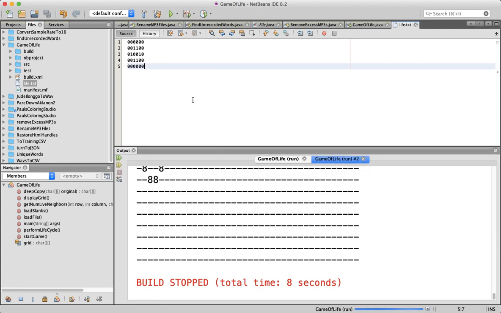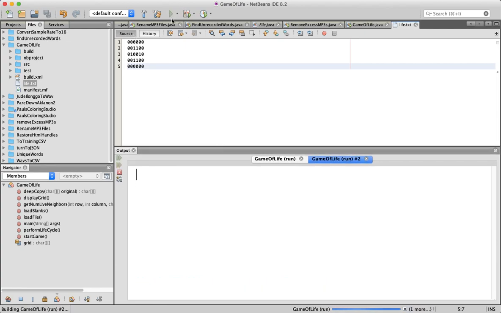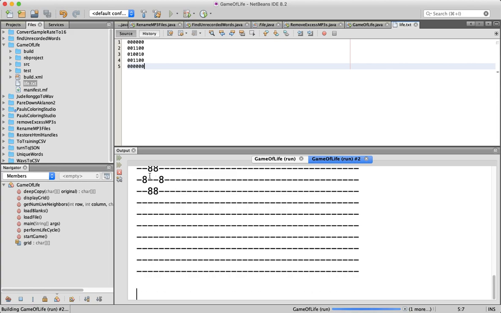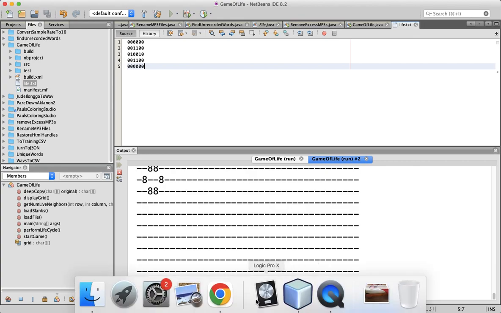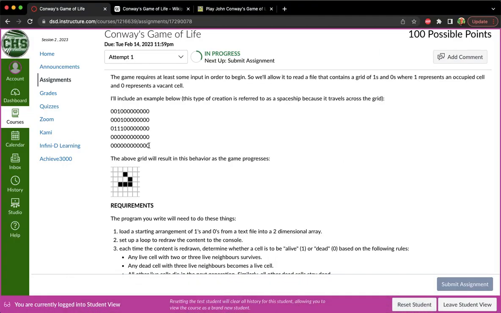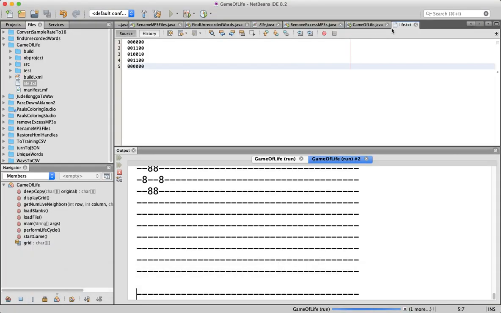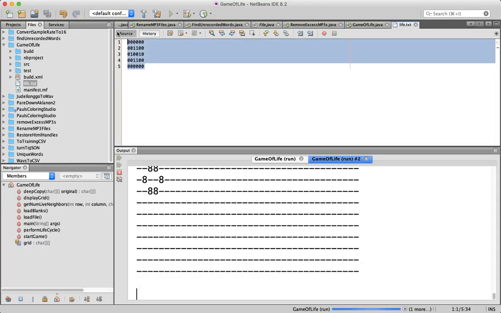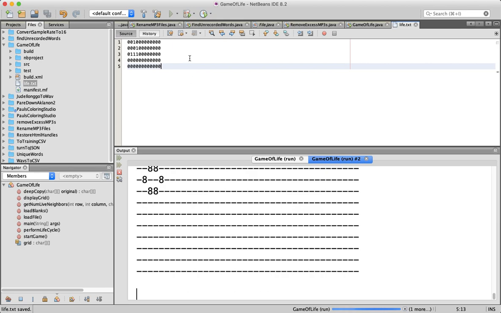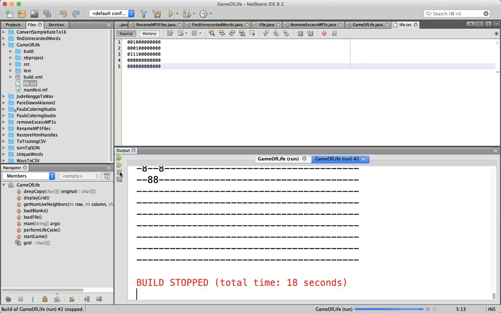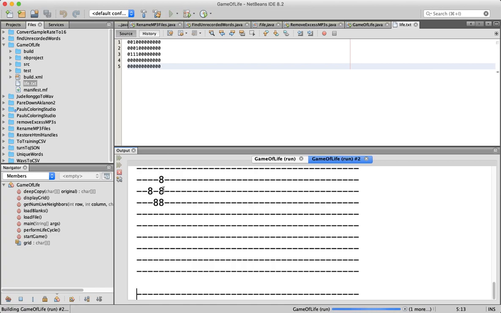Let me just test. So the still life shouldn't really do much. As you can see, it just stays there. Let's try one of the other ones. Let's try the spaceship. So copy that into my life.txt file. Save it. And I'm going to have to stop that program because it just repeats forever. So I stop it and then I rerun it. So here's the spaceship. You can see it moves down to the bottom right corner.